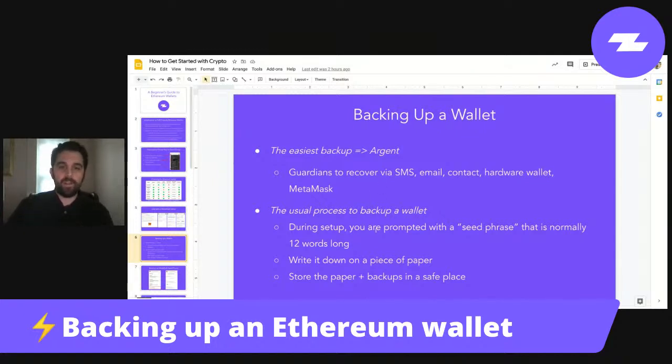So backing up a wallet with something like Argent, it's definitely the easiest because you can use these things called guardians. Guardians allow us to recover through something like text, email, a trusted contact who uses Argent, a hardware wallet, or MetaMask. So anyways, if you hop into settings under guardians, you'll find all the information you need there in Argent.